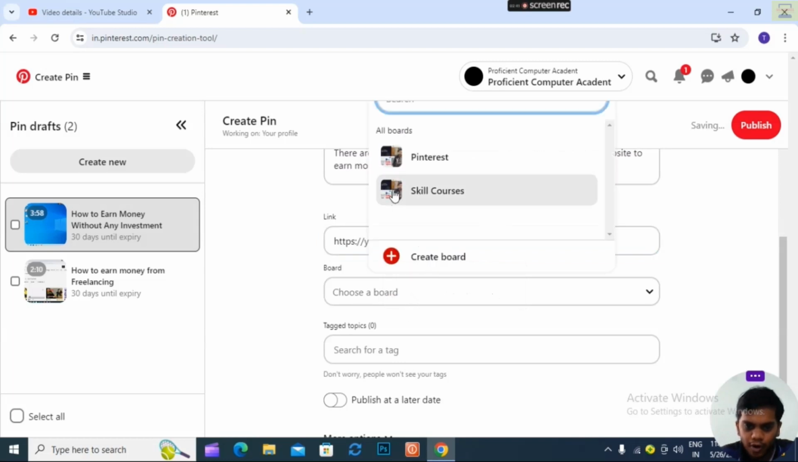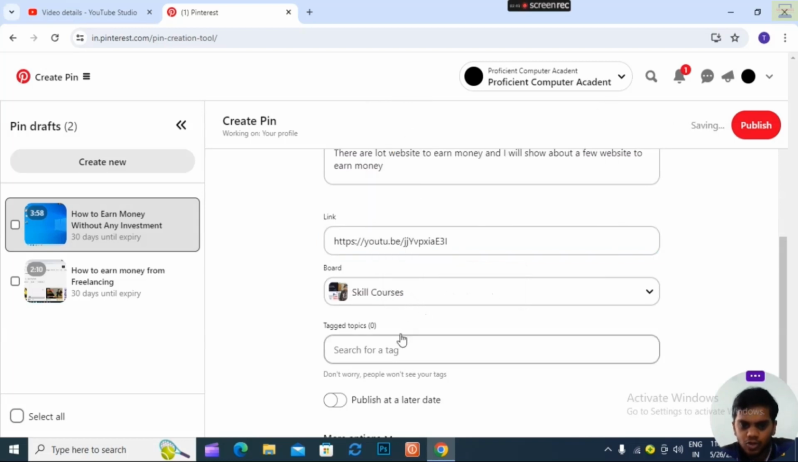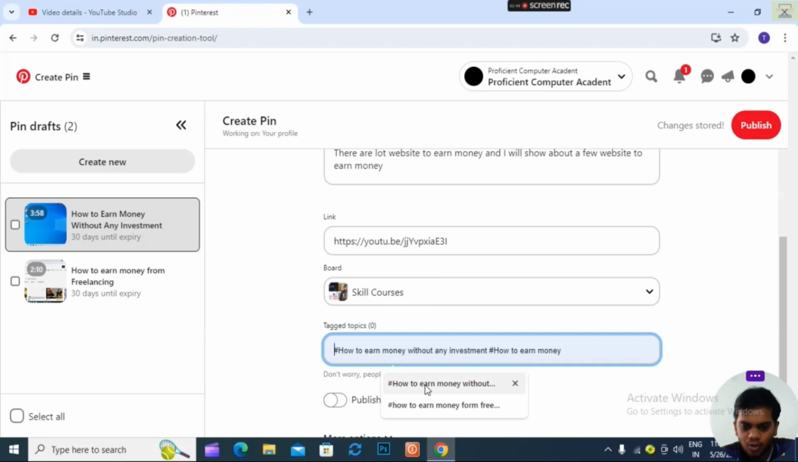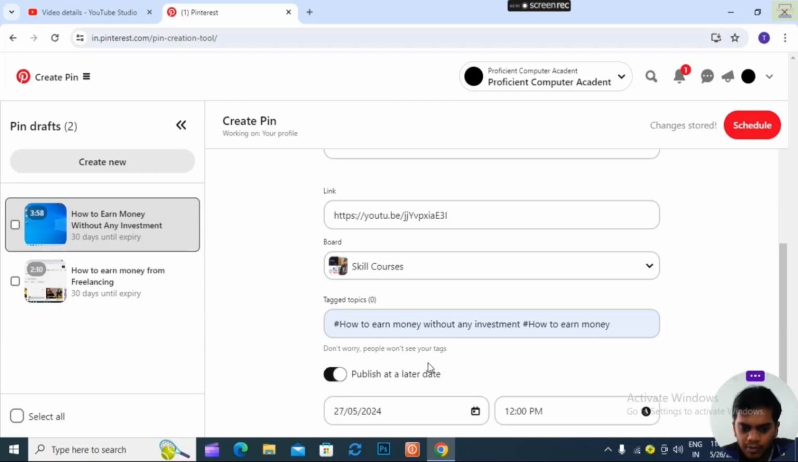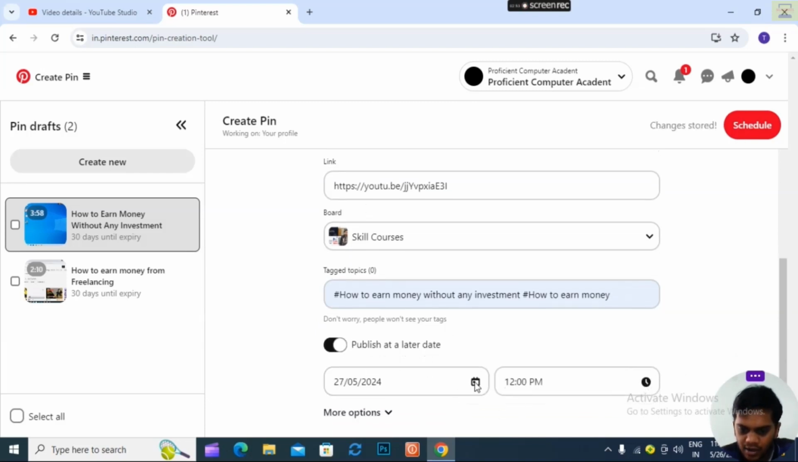I will paste. I will choose the board also. I will put the skill courses board. I will tag how to earn money without any investment. You can choose the publish date over here also. If you want to publish later, you can publish later. You can also change the date and time, and automatically Pinterest will submit your post.